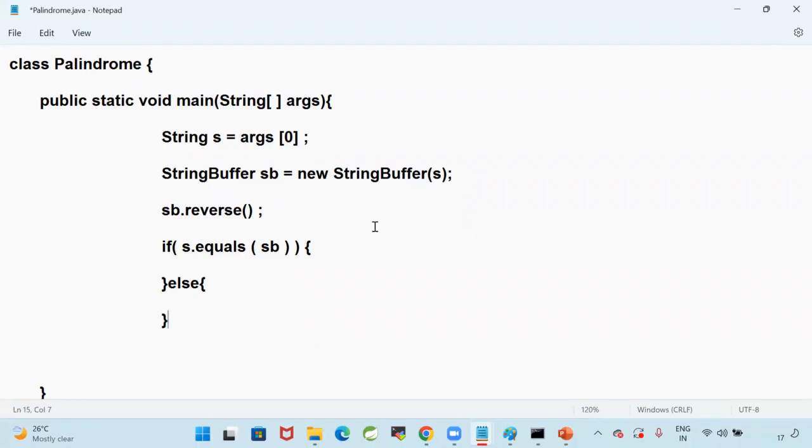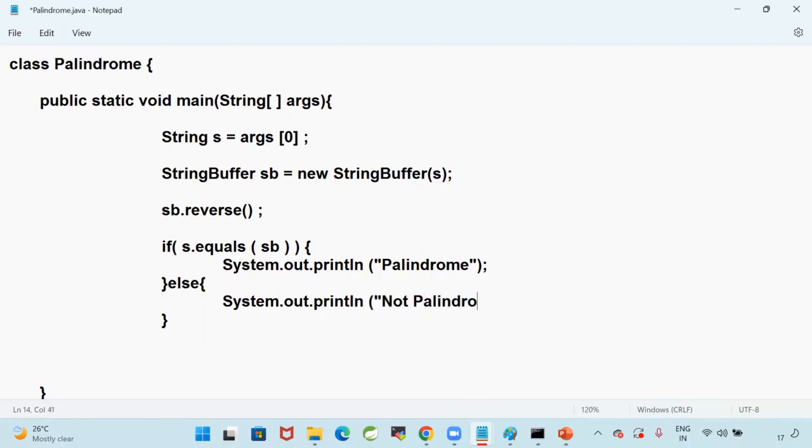Now, if s.equals(sb), I am writing System.out.println to mention palindrome. Otherwise System.out.println not palindrome. Will this program work or not? Will not work. One string you can compare with another string. Am I getting my point?